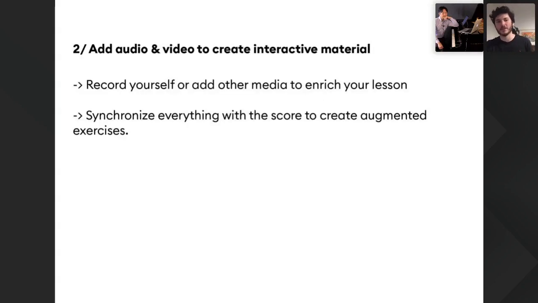So the second thing that you can do is add audio and video to create interactive exercises. Two things you could do here is simply record yourself from the devices that you own, or if you have the Newzik app on your iPhone or your iPad, you can use the recorders that are accessible in the app and that we will soon add to Newzik Web as well, to record yourself. Once this is done, you can upload all these videos to a specific piece in the platform, and you can synchronize this with the score.